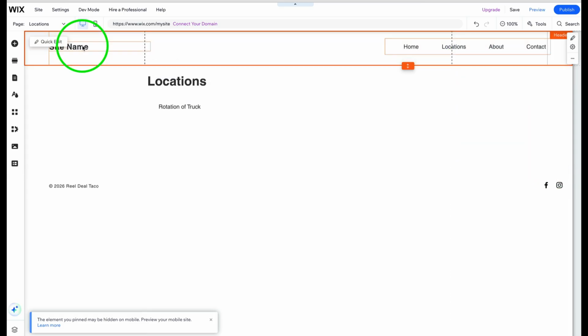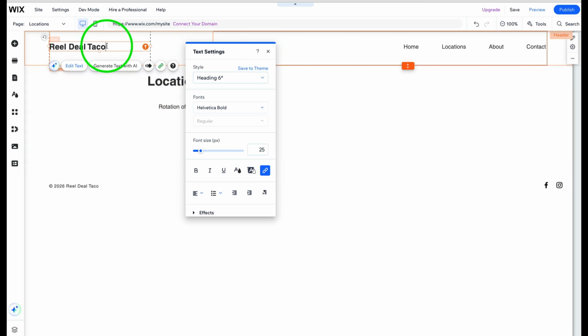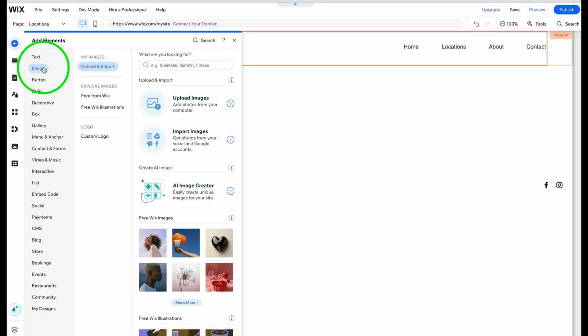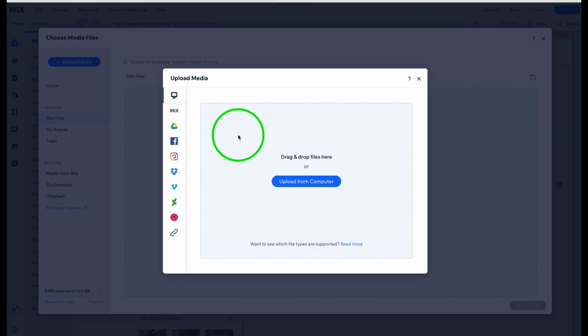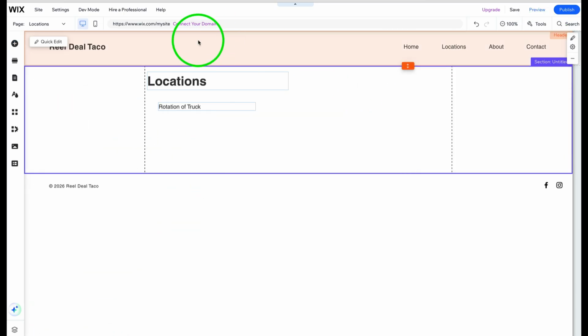Okay. The site name, this month we're working on Real Deal Taco. You'll want to upload the logo. So you can go here to image, and you're going to upload the logo. And hopefully you've already downloaded the client folder to your desktop, and you're just going to upload it from your computer, and you'll have the logo in your header, which is where that belongs. All right, that way it's going to be on every page.